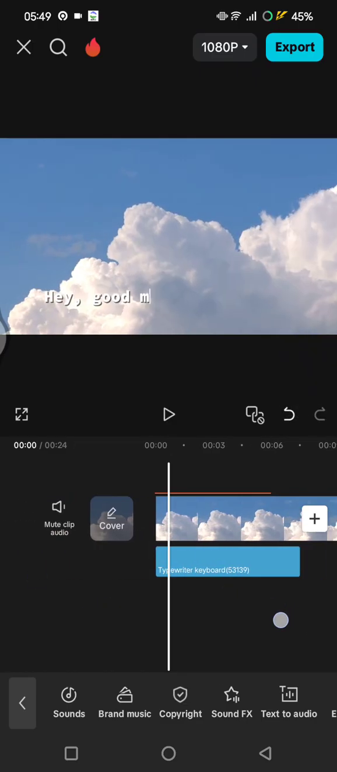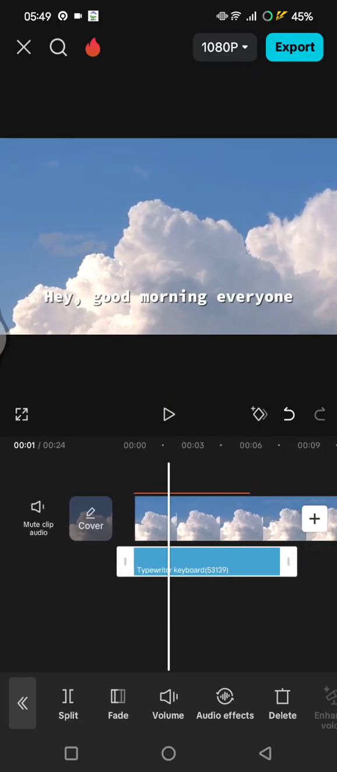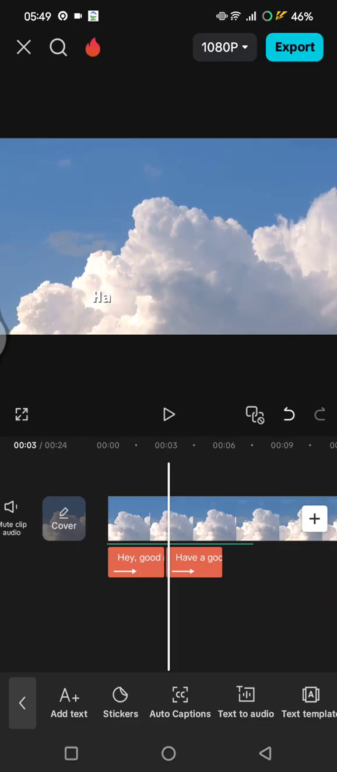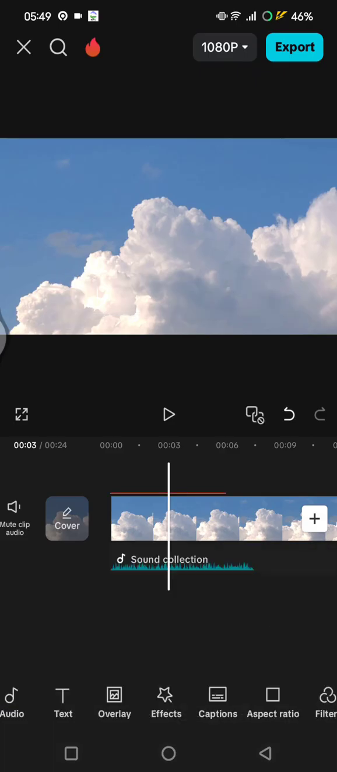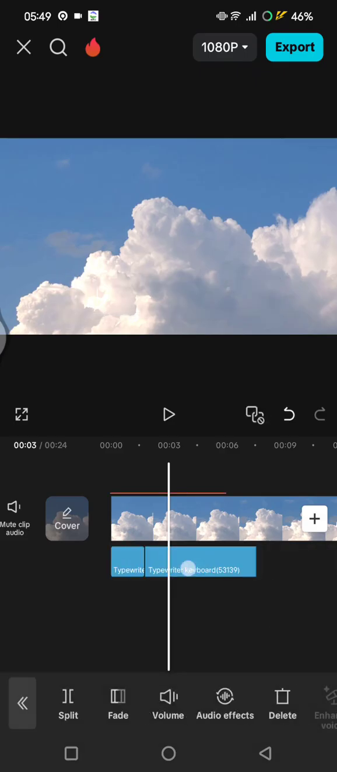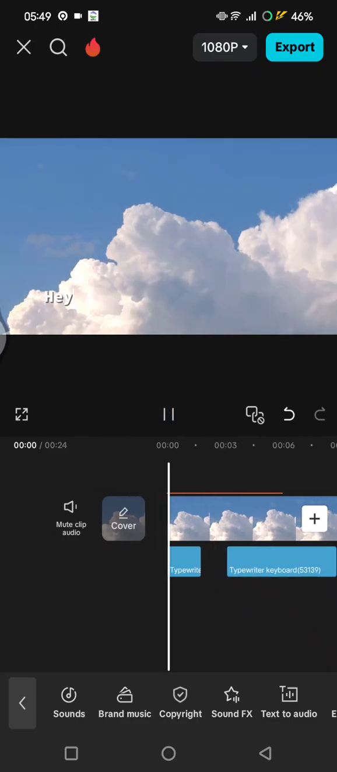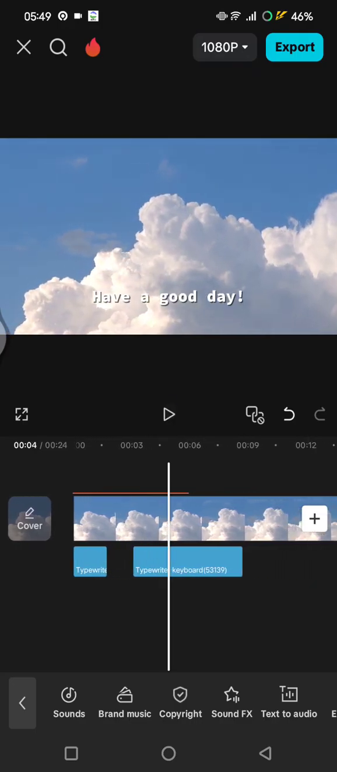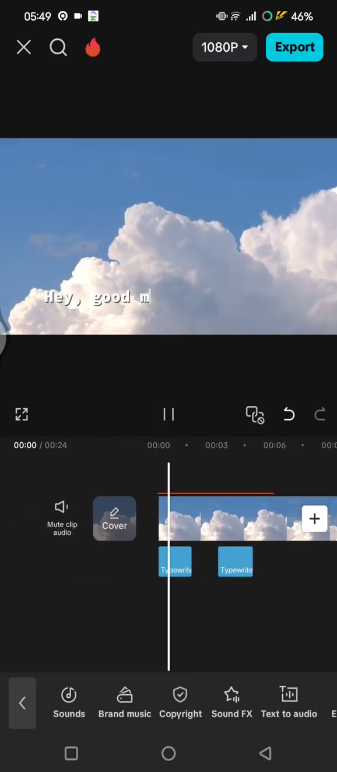Okay, so let's make it match with the text. Okay, I'm going to split in here. And then I'm going to move the audio here. Let's see. Okay, so that's it. This is the final result for the typewriter effect.